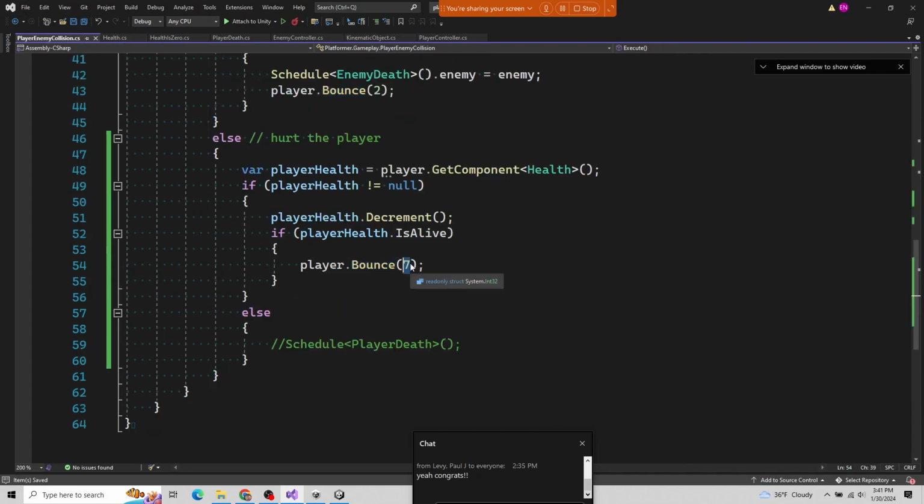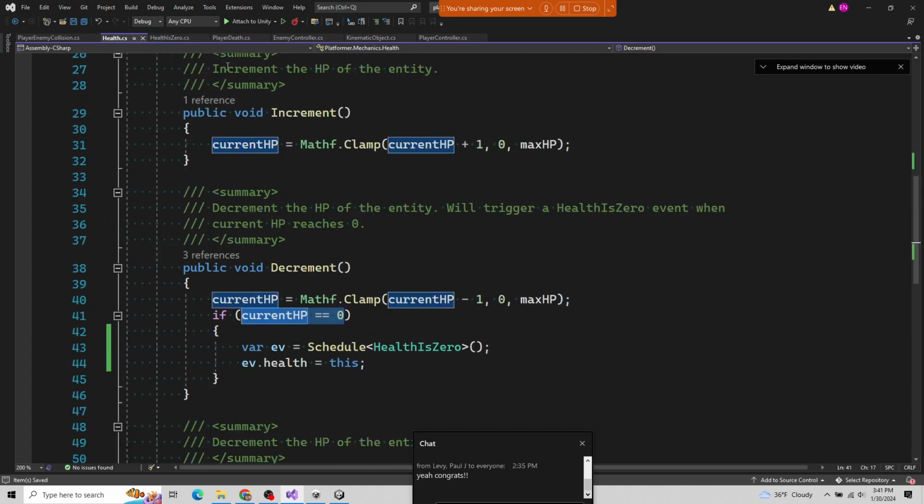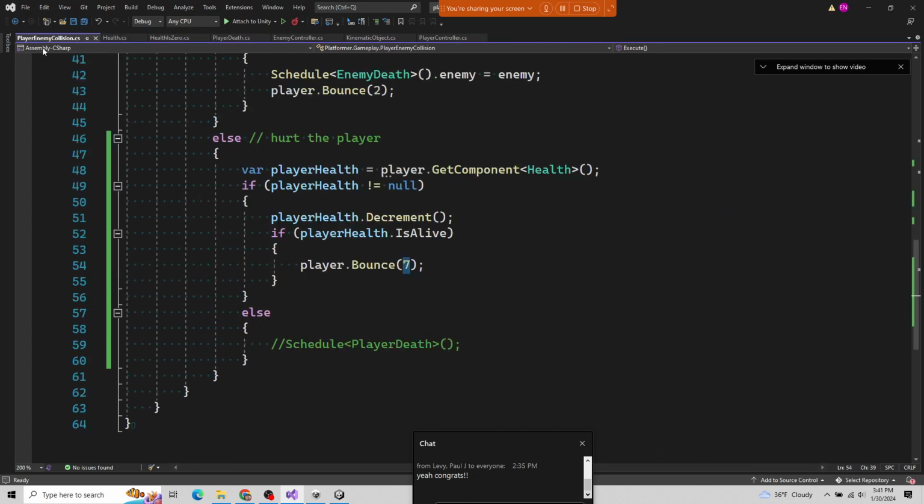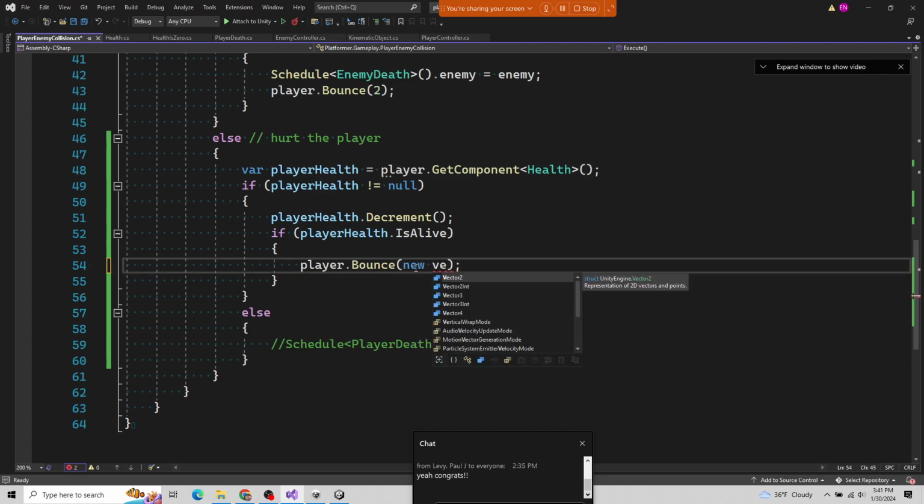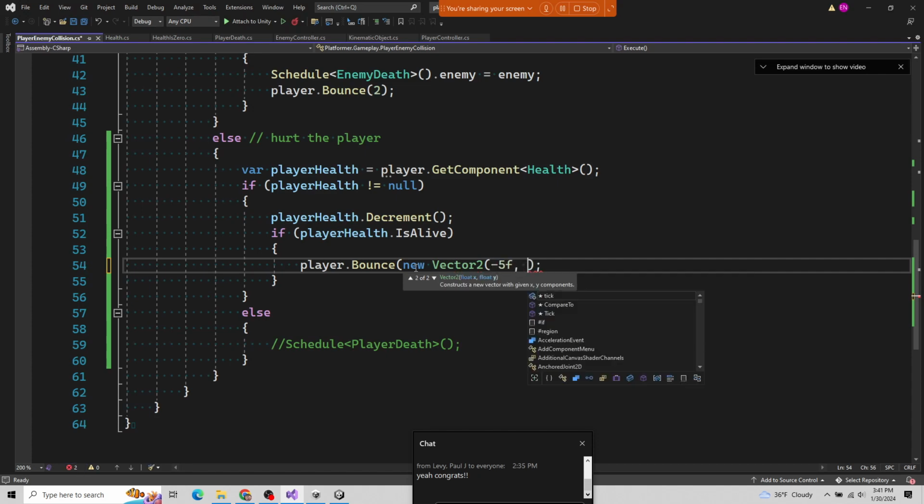So to do that, we have to pass in a... sorry, what was it? Right, bounce. It had to be a vector, right? Like new vector 2. The X, I'm going to push him hard to the left, and I'll push him up just a little bit.